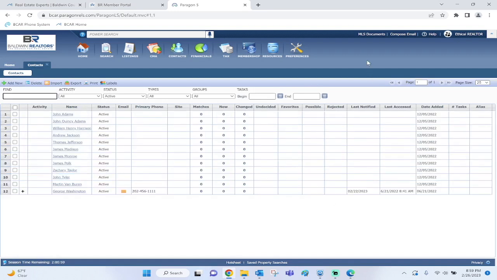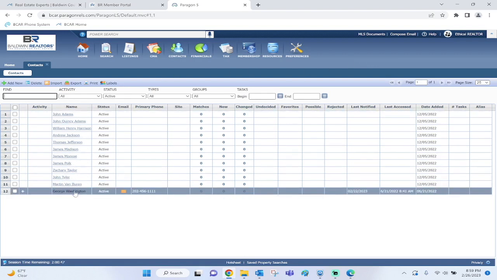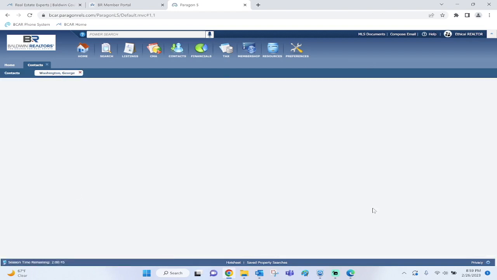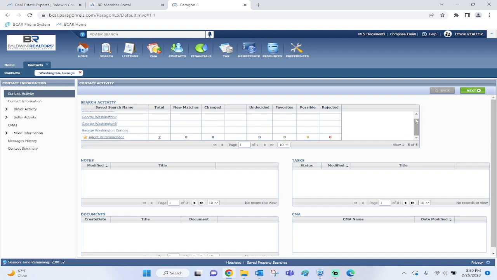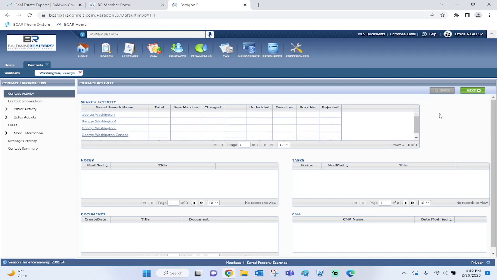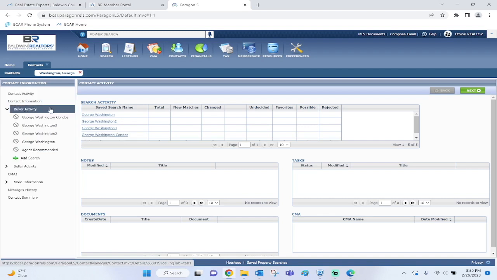In our earlier videos, I had set up a save search for George Washington, and I had put the search together with George's name. So if we go down here to our contacts and we find George, we're going to click on his name here, and you'll notice that there's several different searches that are already connected to George, but the one that I did earlier was the George Washington condos. So I'm going to go over here to my buyer activity, and I'm going to click on buyer activity.